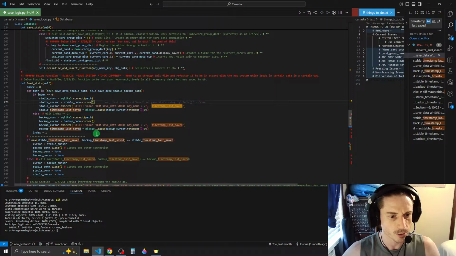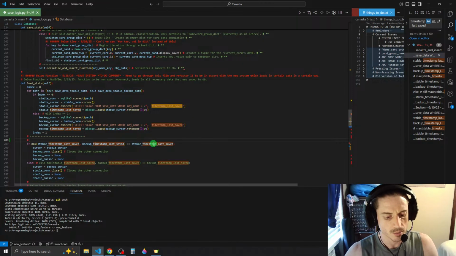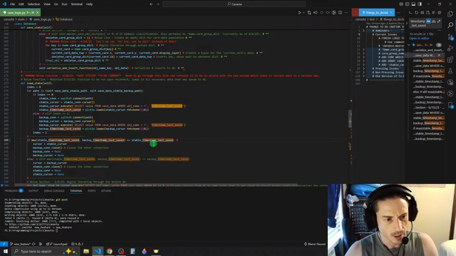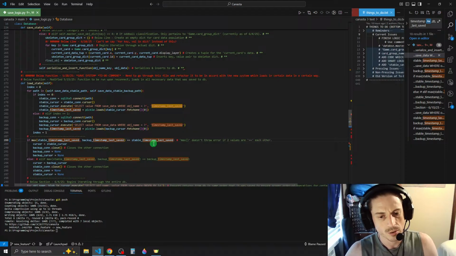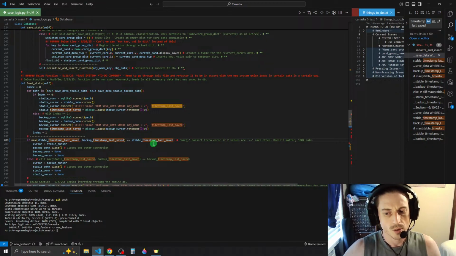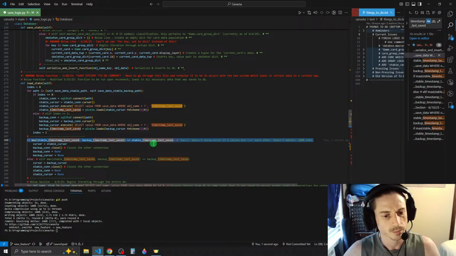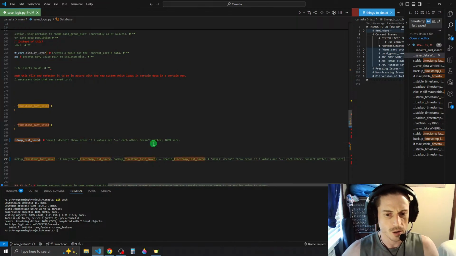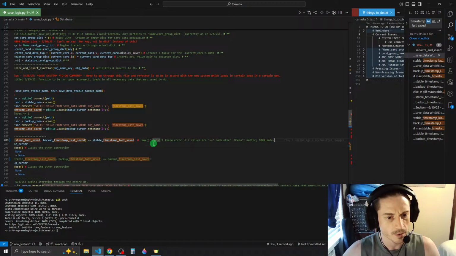So I will add a little note here above max. Well, I'll just add it inline. It'll be an inline comment. Max doesn't throw an error if two values are equal to each other. It doesn't matter. 100% safe. Okay. And we'll just put that right here in the... Why did it double that? I don't know.